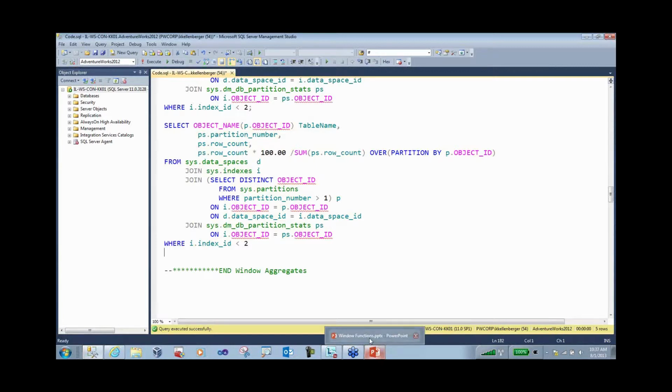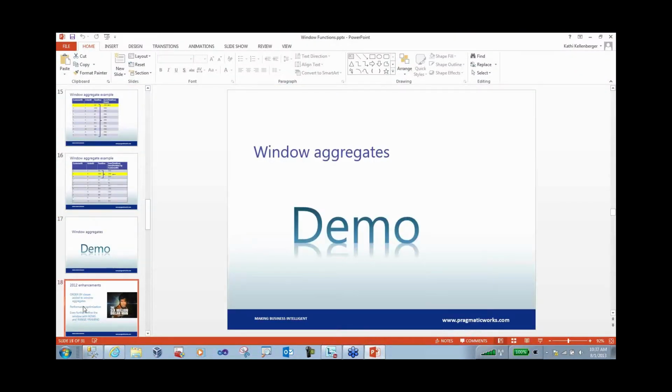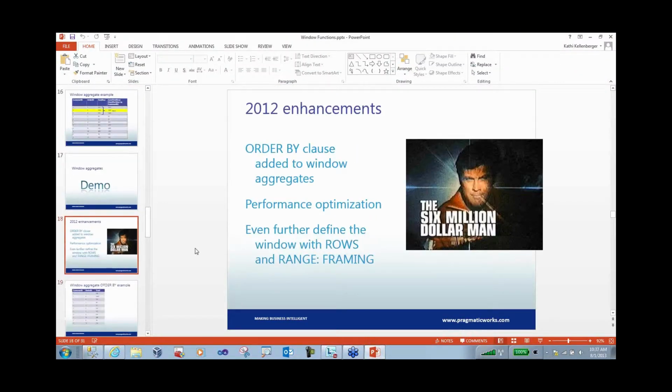Okay, let's jump back to the slides. One thing I want to mention: everything that I have demonstrated so far up to this point, I'm going to draw a line here, is 2005 functionality. With the exception of where I was using the row constructor, that's actually 2008 functionality. The row constructor is where I was adding a whole bunch of rows at a time with one statement. So from here on, it's 2012 only.